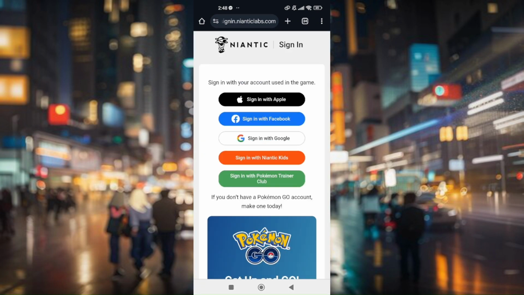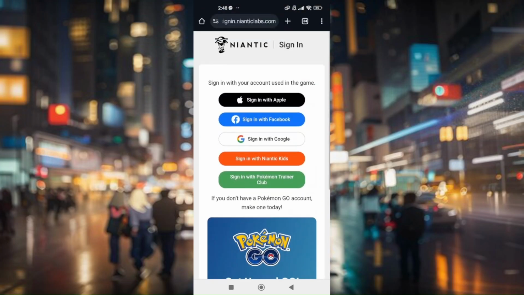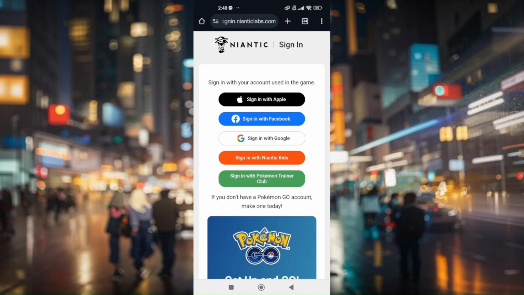Now right here, you'll just have to choose the account that you have used from your Pokemon Go application so that you'll be able to redeem it on the same account. So you have choices right here like Apple, Facebook, Google, Niantic Kids, Pokemon Trainer Club. So just simply choose the specific account you used, the same as from the application, and you will then be redirected to the redemption page.